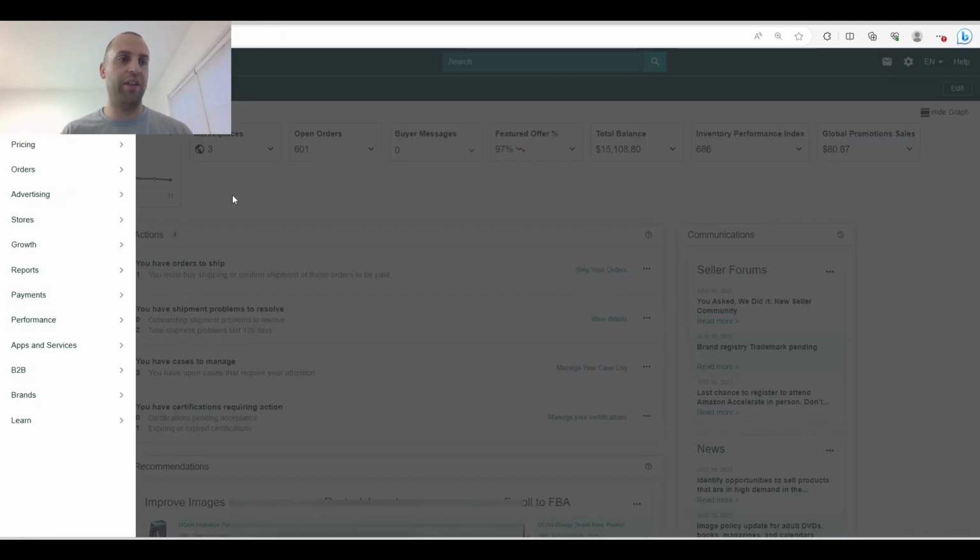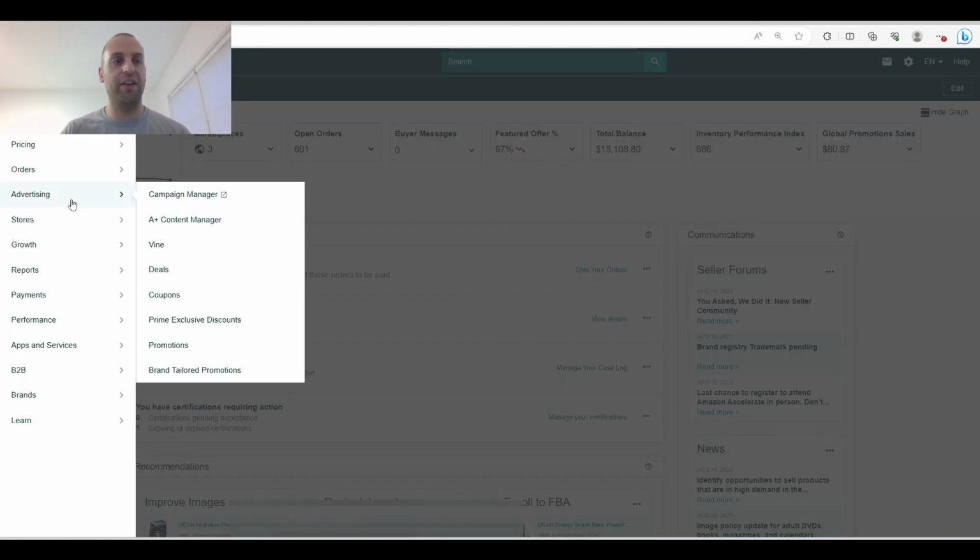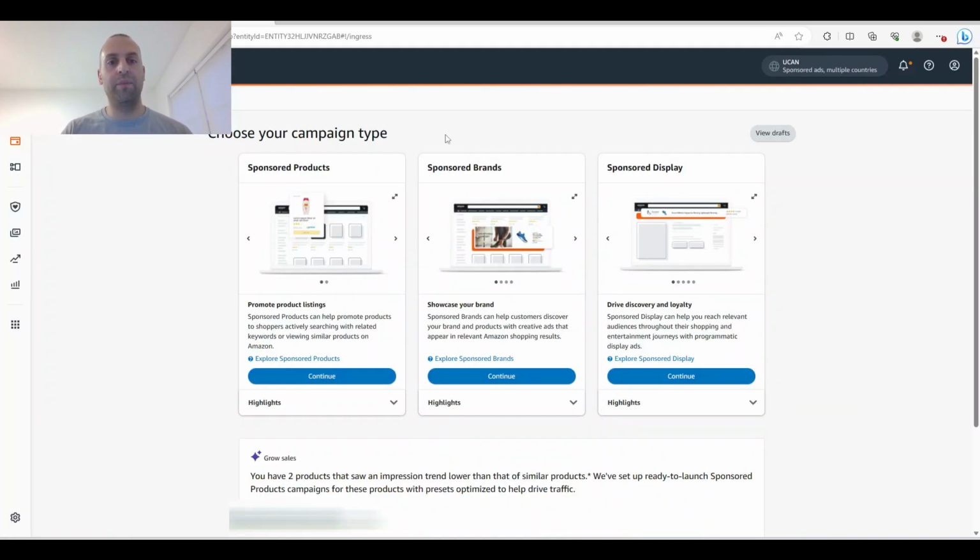So if you go to your seller account, you go to advertising and then campaign manager. It will pull up this screen where it shows you to select your campaign type. So right now you'll probably have 3 types to choose from. These are available to, if I'm not mistaken, all sellers. So you can look and see which each one looks like and how that can support your efforts.